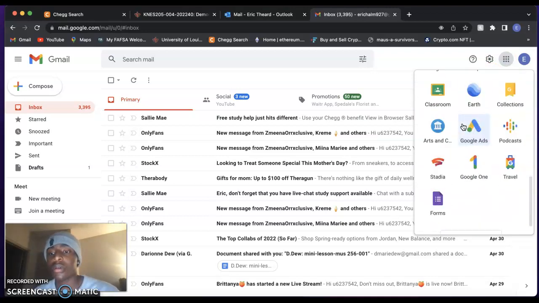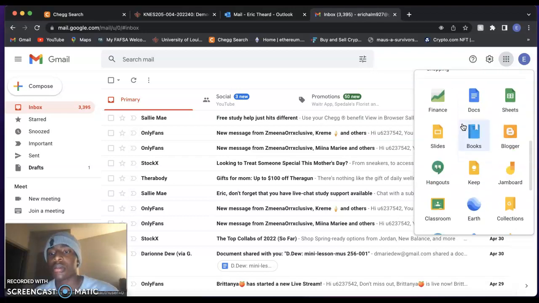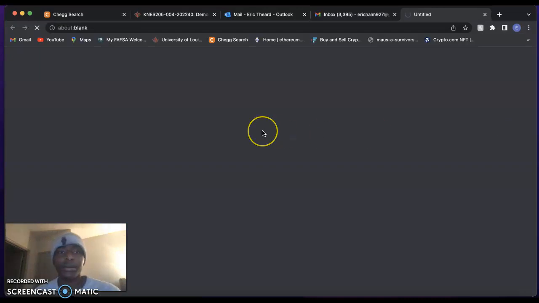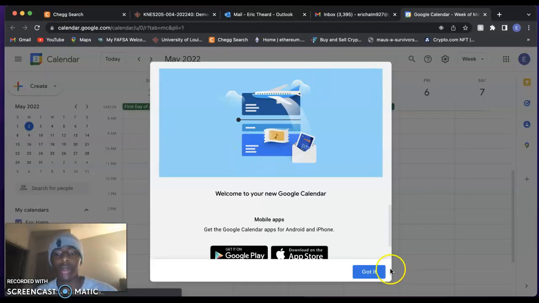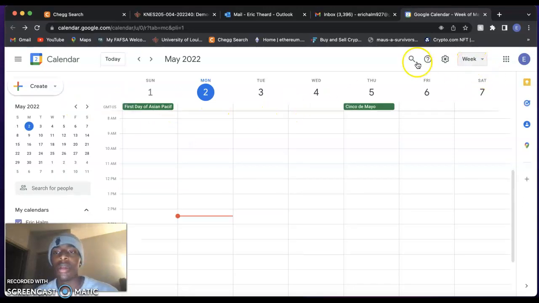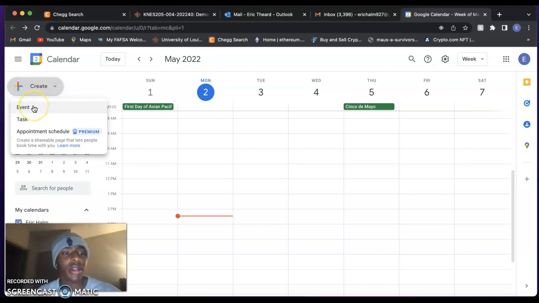We're going to scroll all the way down until we see calendar. And as you can see in the overlay, there's multiple options. And on the left hand side, we're going to click create event.